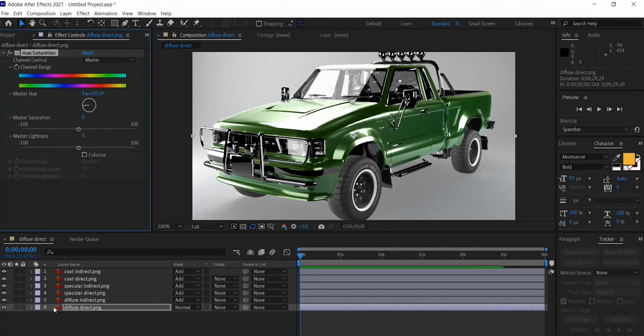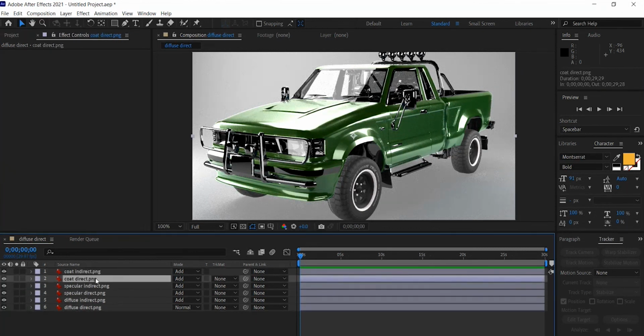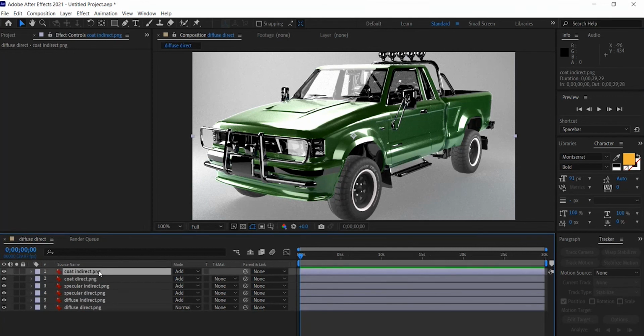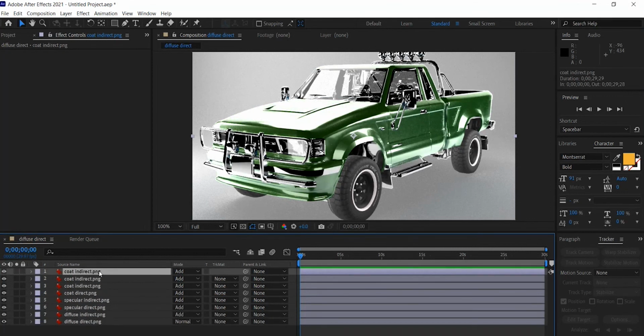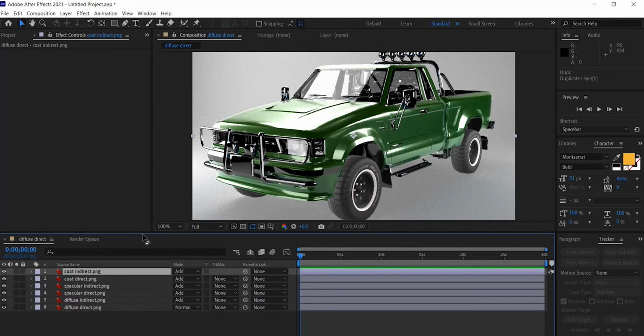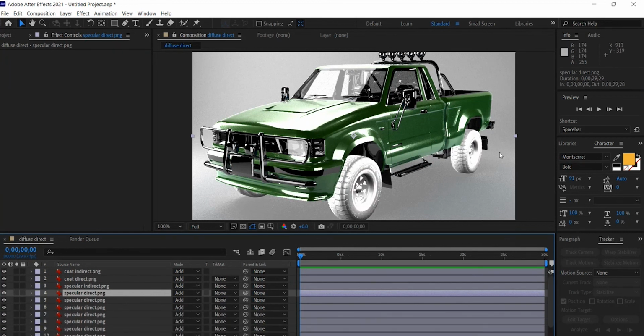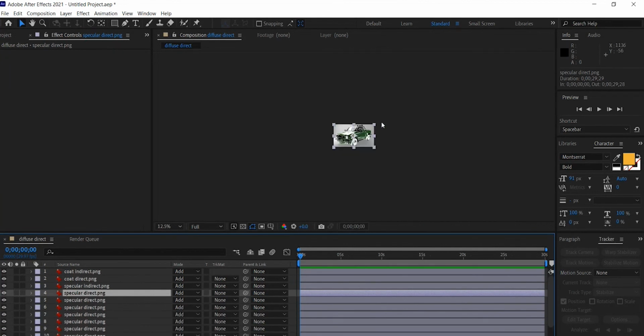And if you want too much reflection, start with the reflection layer, which is the coat direct and indirect. I select the coat direct indirect layer. I hit Control D for duplicate. Look at that. It's too much reflection now. Control Z. That's it. Well, if you need specular, select the coat specular direct, and Control D. See, you get so much specularity there.